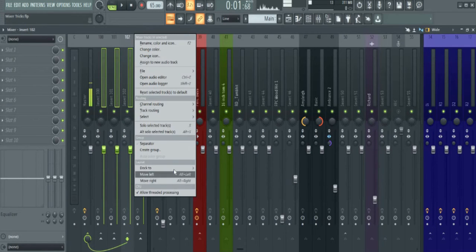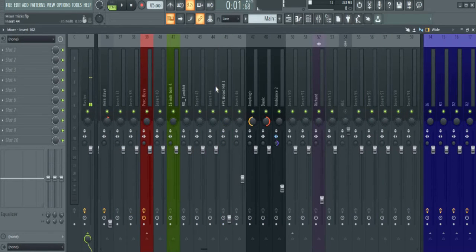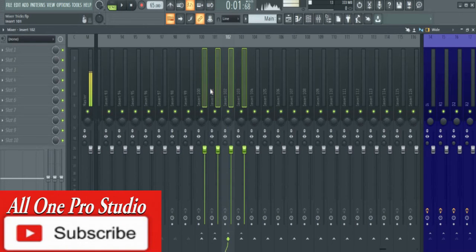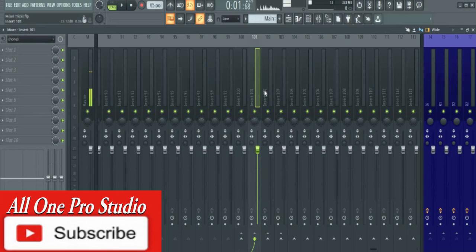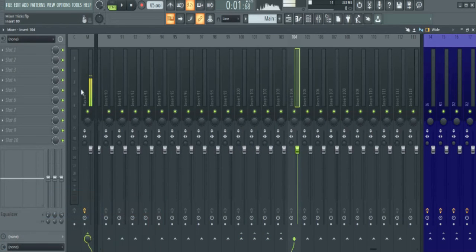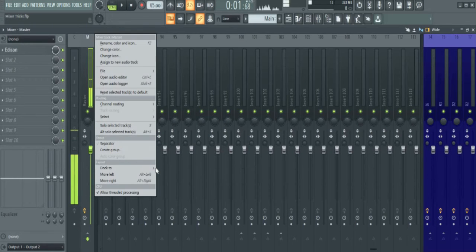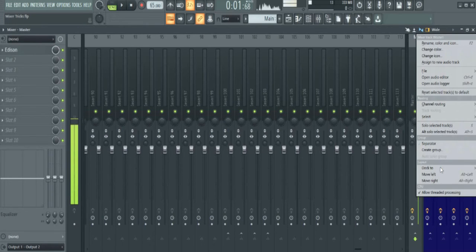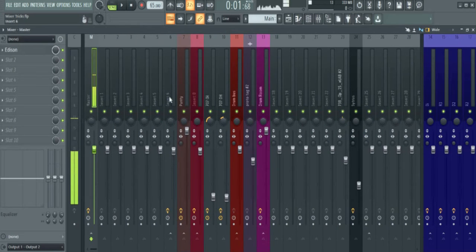So Control click there, and I'm going to say dock to middle. Okay, look at them. They are here now in the middle. I can now use them in the middle. Can you believe that? I can even move my master. Dock to the right. Alright, my master is now to the right. Dock to the middle. Now where's our master track? It's in the middle. I can put everything in the middle, including these ones, if I want.